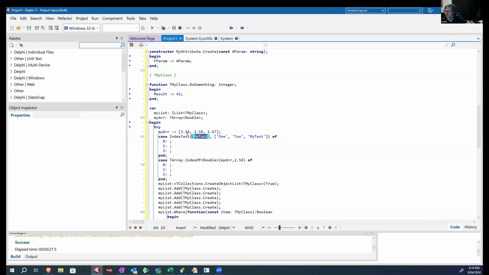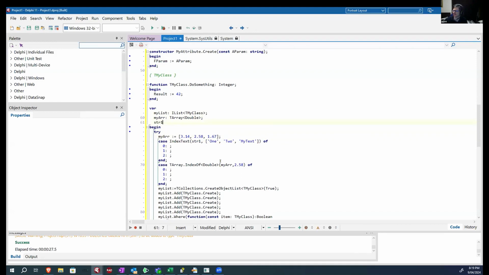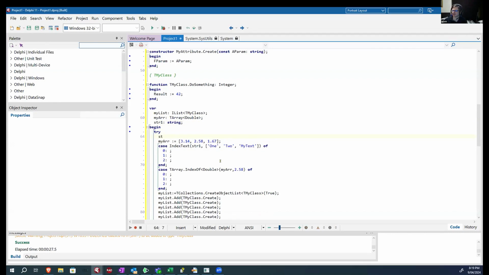Index text means it's case insensitive. Index string means it's case sensitive. And you can put a variable in there where my text is? Yep. Is that right? Nice. I mean, it'd be nicer.